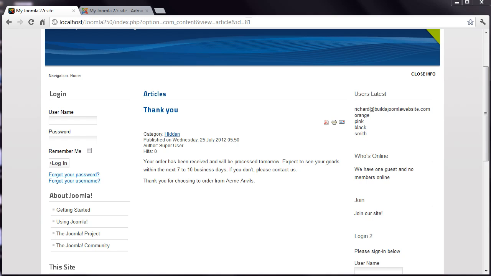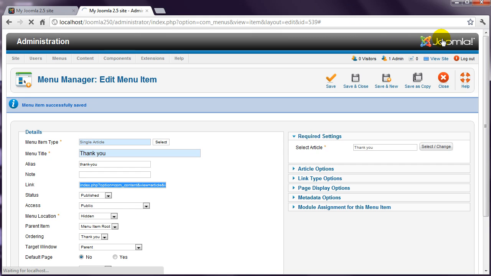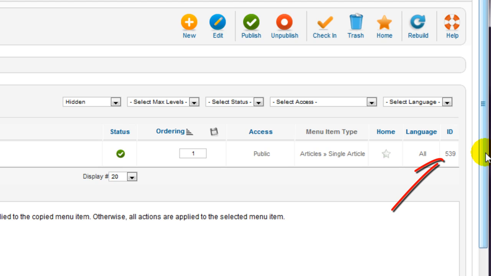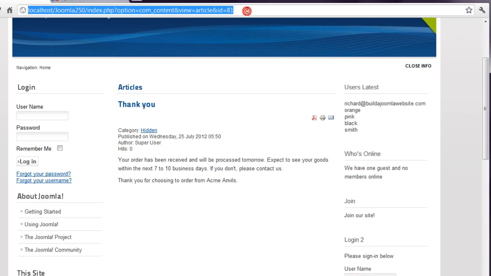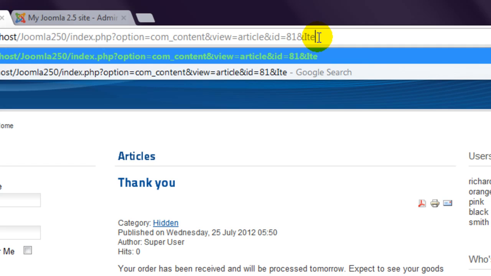So step 6 is add the menu ID number to the end of the URL. The number in this case is 539. If you forget this, go back to the appropriate menu page and look for this in the last column labelled ID. Then add this to the end of the URL. Ampersand Itemid equals 539.